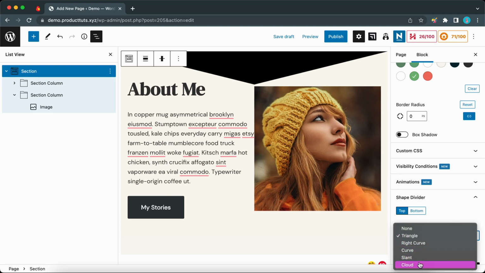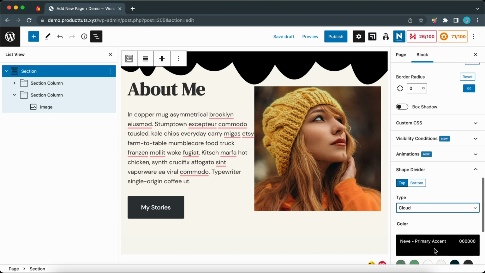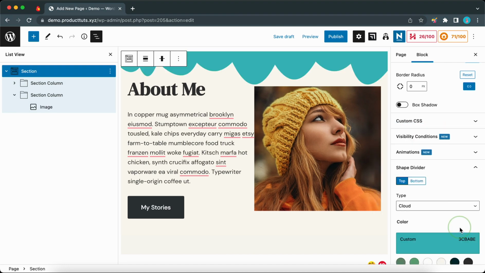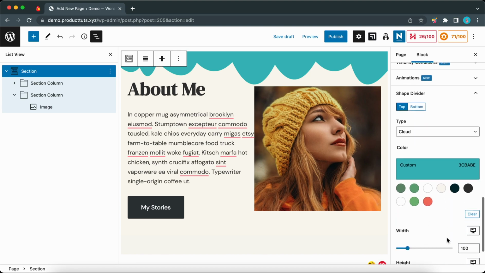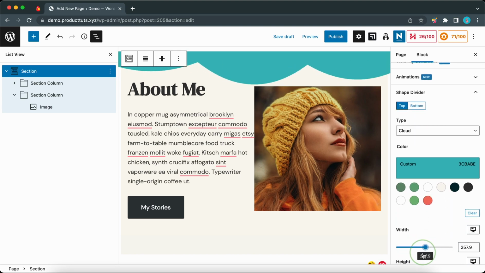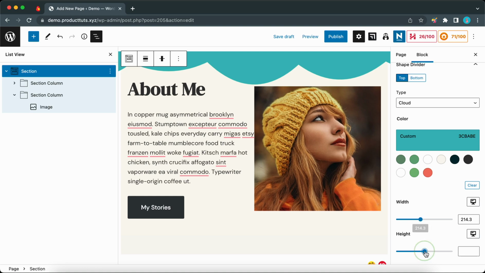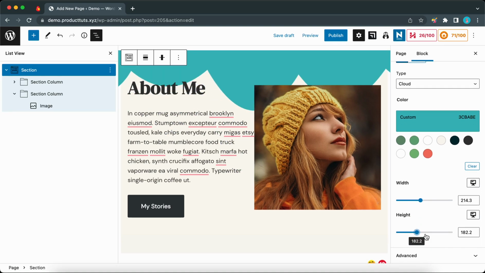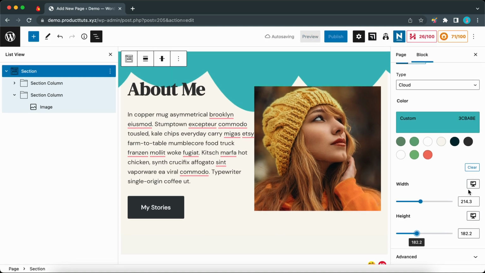Let's try a cloud. So if you want to, you can always change the color of your shape divider. And currently, this can only be a solid color. You also have the option to adjust the width of your shape divider. The height can also be adjusted. So both of these options can be configured across multiple devices. You would just have to click on the computer icon on the right hand side.